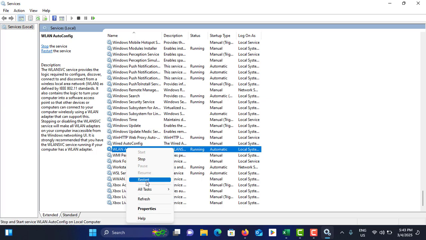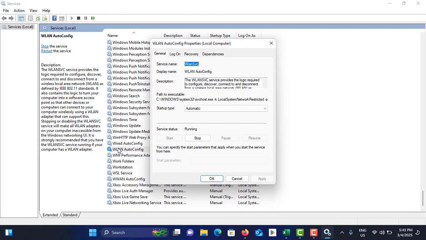Then it will restart the WLAN config settings, and you can double tap on it and make sure your startup type is automatic. If it is changed to something else, like manual or disabled, you need to change it to automatic. Okay, then after that tap on OK.